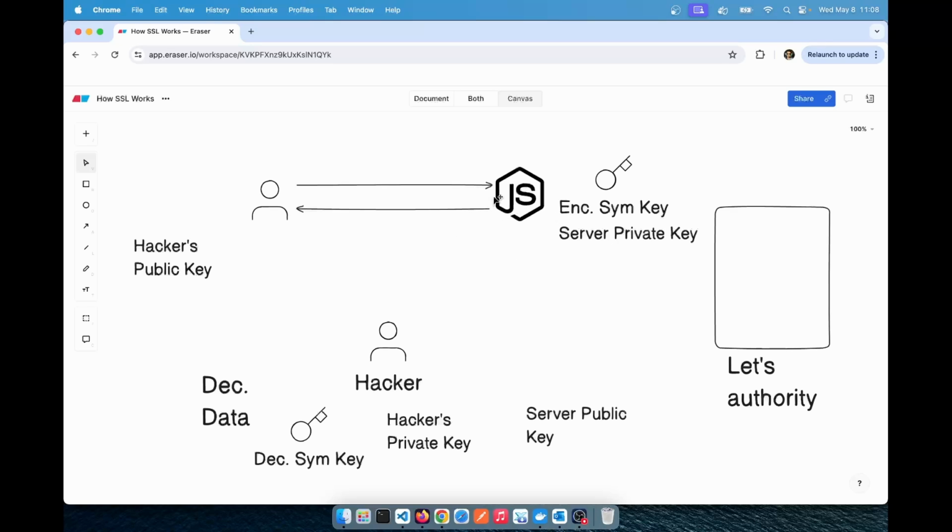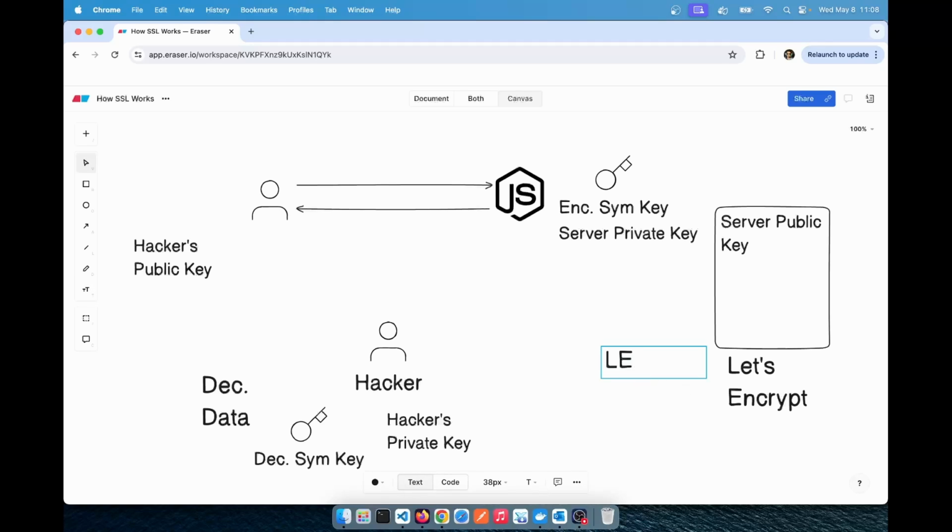So now this server's public key, so where was that? The server will send this public key to this authority, to Let's Encrypt. So now Let's Encrypt has the server's public key, and because Let's Encrypt can also have its own public and private key, I'll just call it LE for Let's Encrypt public key, and then Let's Encrypt will also have its own private key.